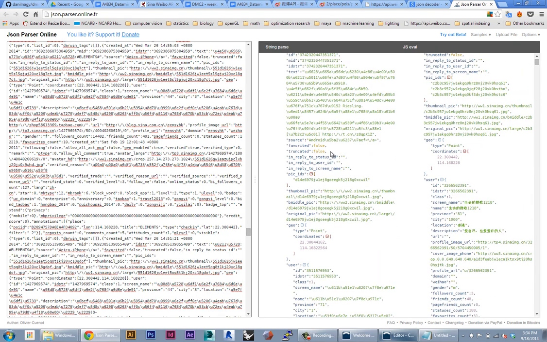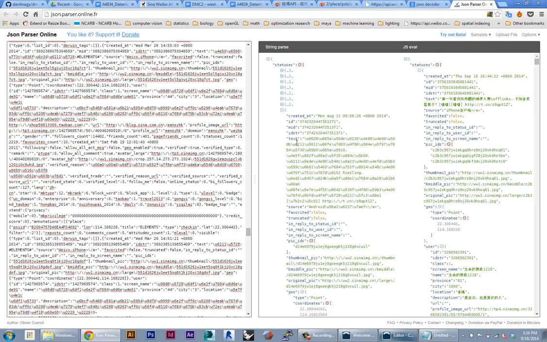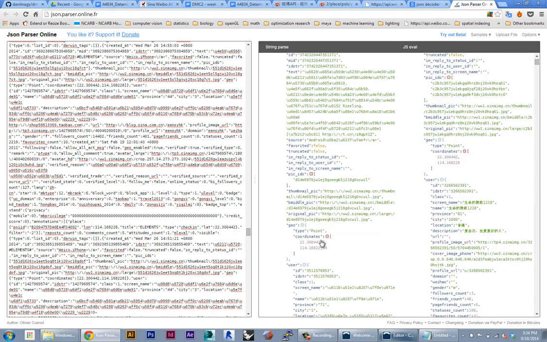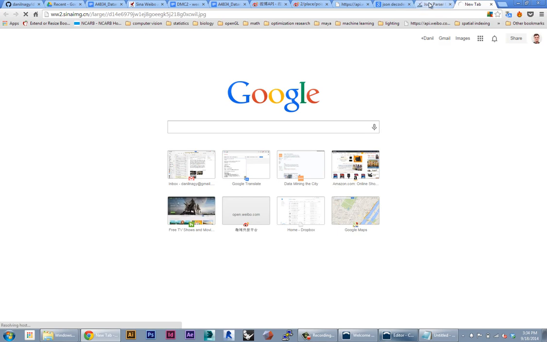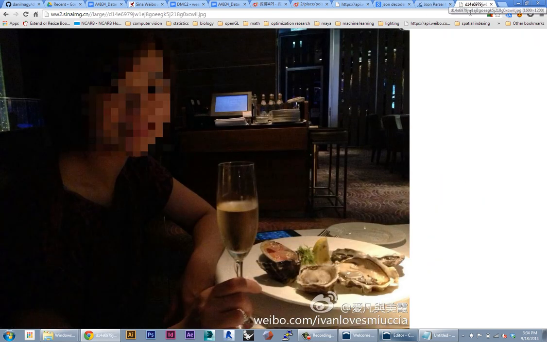If we go down, each post has this information about the post itself. Because we're looking at photos, right, it's going to give us the link to the actual photo here. So this is pretty interesting. We can just take this as an actual web link where the photo is located. We can paste this into here and see someone's private life. So that's pretty interesting.